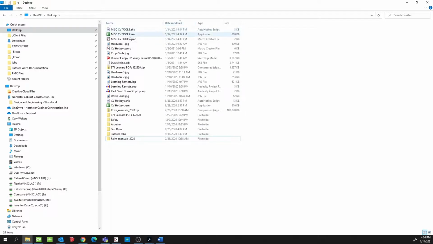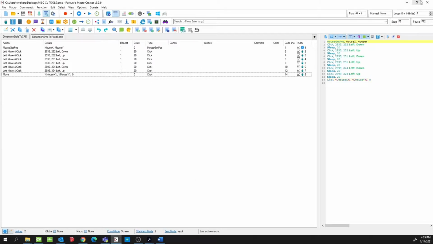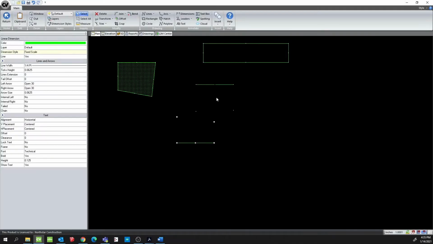So as you can see here, there's my miscellaneous CV tools, and if I double click this, the macro is now active, and it will show up in the bottom section of your toolbar. It'll say, you know, whatever you've named this, it'll tell you that it's active. So now I'm going to hit close here, and we'll close out of Pulover's Macro Creator.